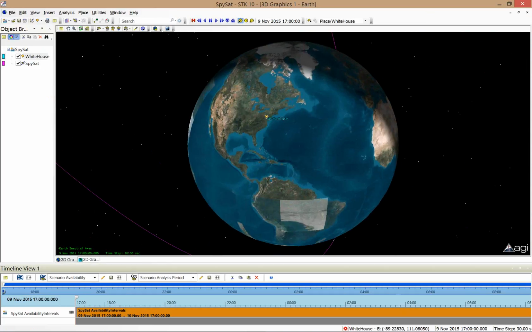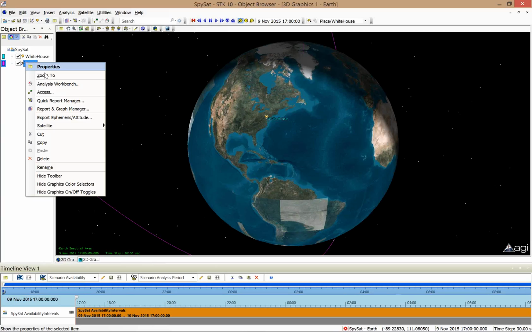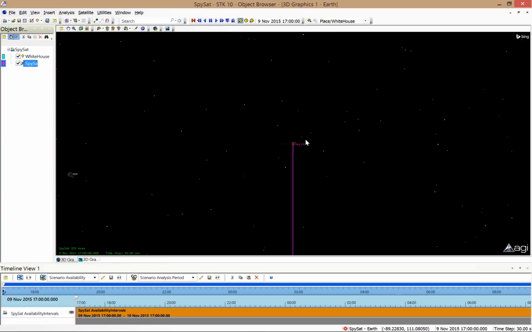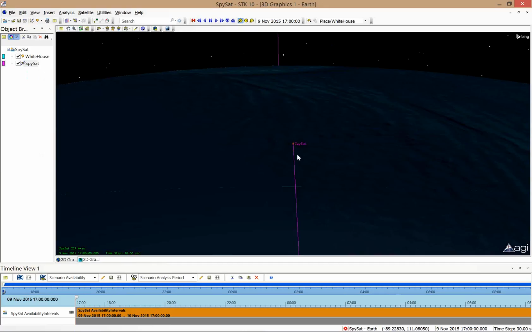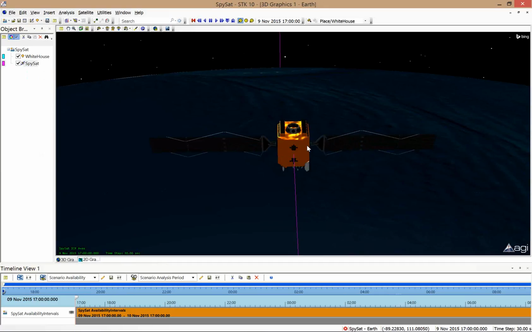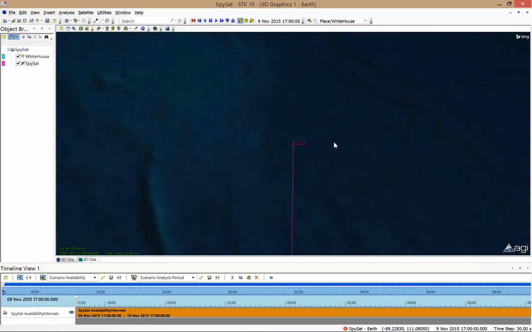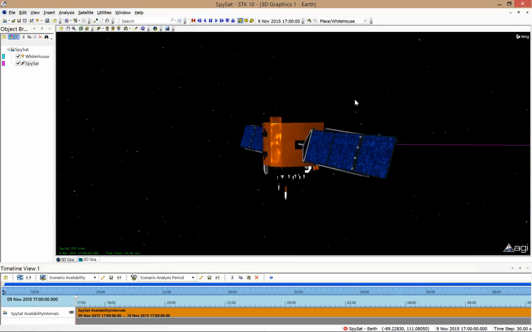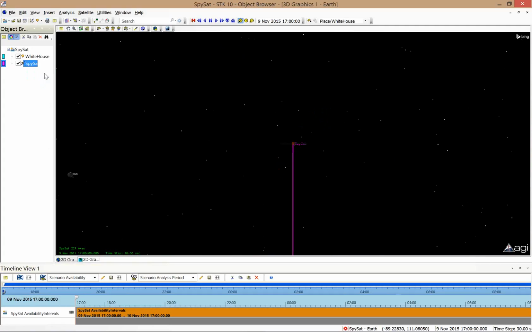Now, the White House is cool, but if you click on the spy sat in the object browser and right-click and click Zoom to, you can actually zoom in and see the model that we use. Like I said, you can change this model. Some people, we did a Back to the Future where we put in the DeLorean and had all these great models, so it's really, really fun to be able to actually see what you're working with. So right-click on your spy sat, click Zoom to, and check out your satellite.